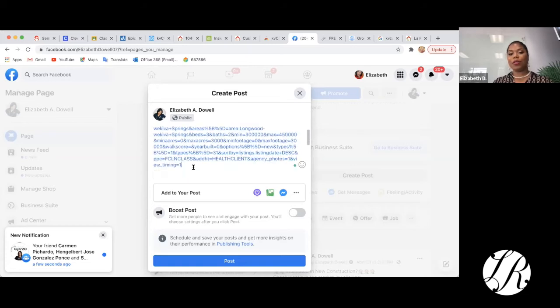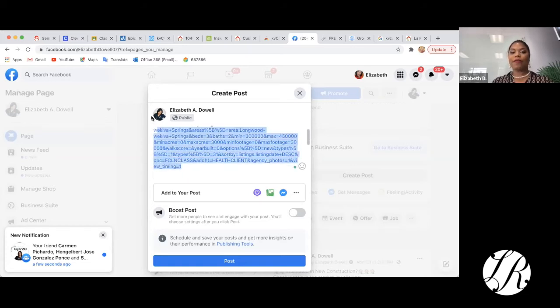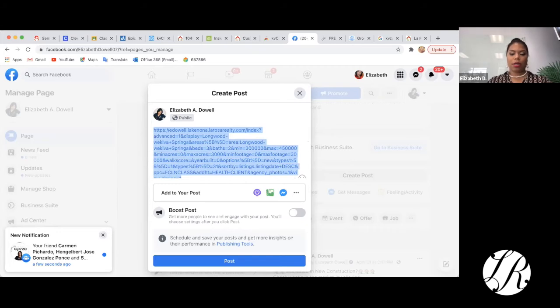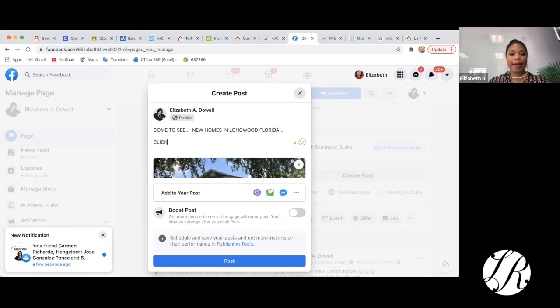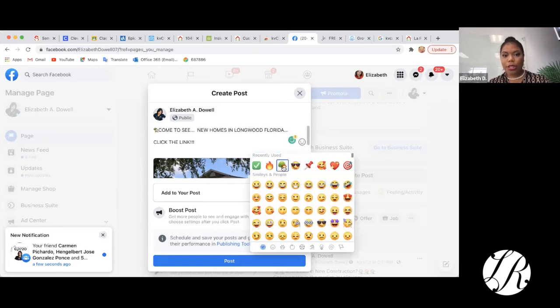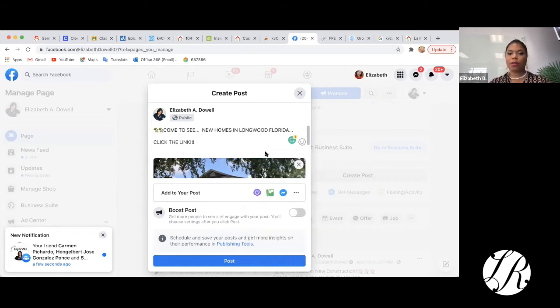So after that, you just come over here, delete all that information. Come to see new homes in Longwood, Florida. You can add anything else. Click the link. Don't forget your hashtag, your little emojis, so people know that you're here.